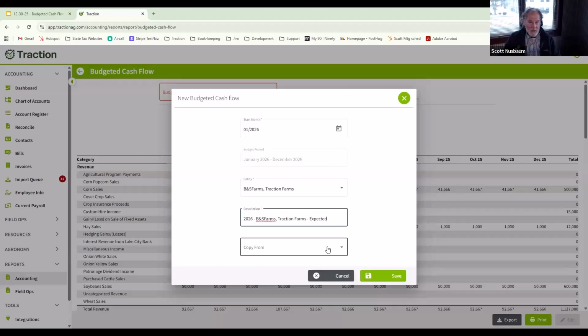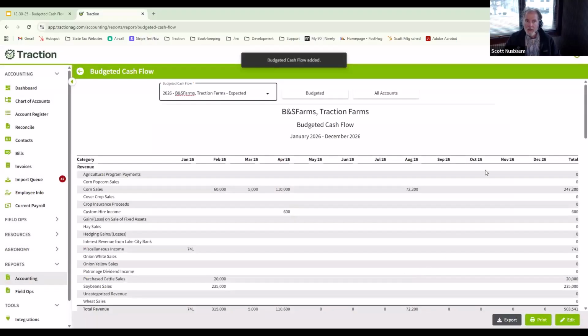One of the nice things for the budget, and this is for those of you who've used Traction for the last year, is if I've been using Traction for all of 2025, probably what I want to do is use last year's values as a starting point for this next year's budget. So I'm going to tell it to copy from previous year's actual balance. And that's going to copy over all the 2025 revenue and expense values for each month. So when I click Save, it's now built that budgeted cash flow and I can see it here.